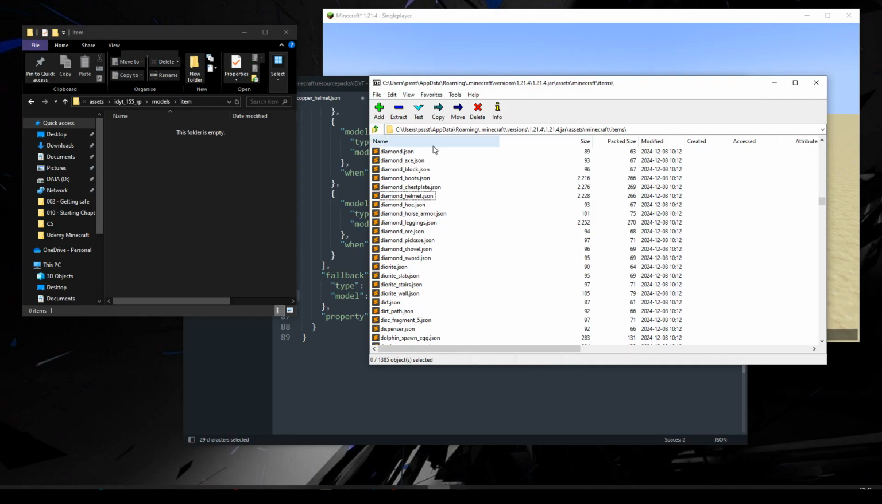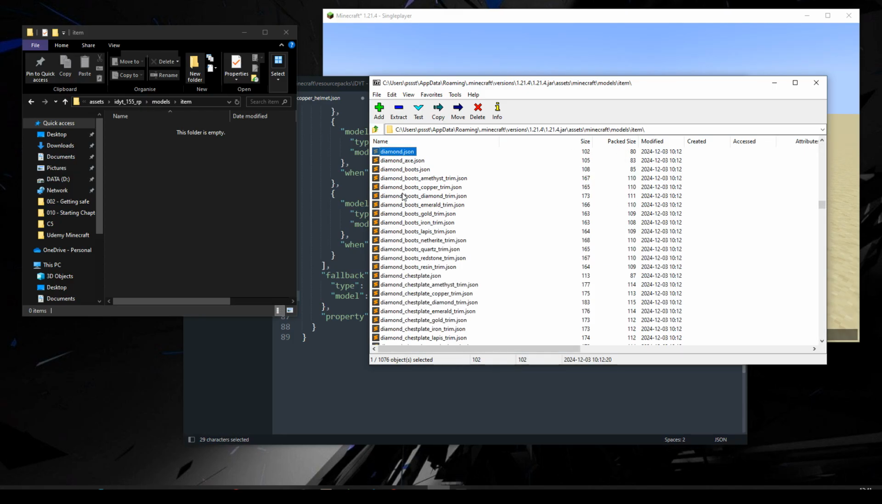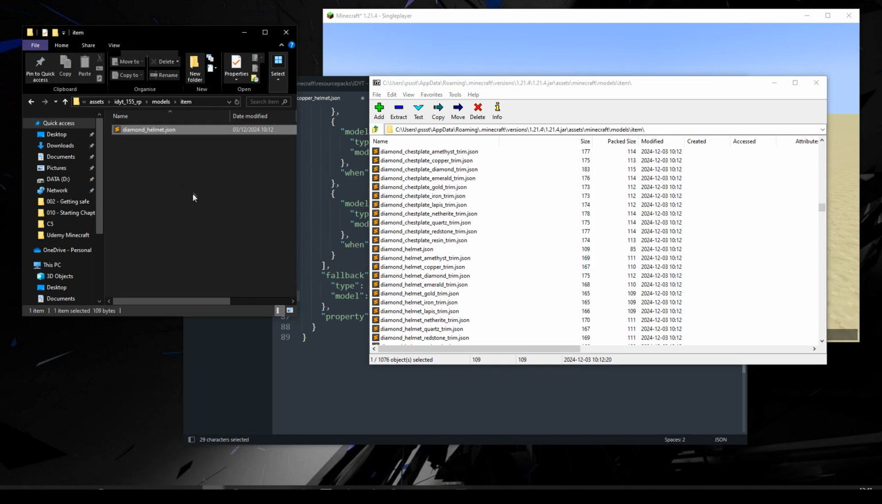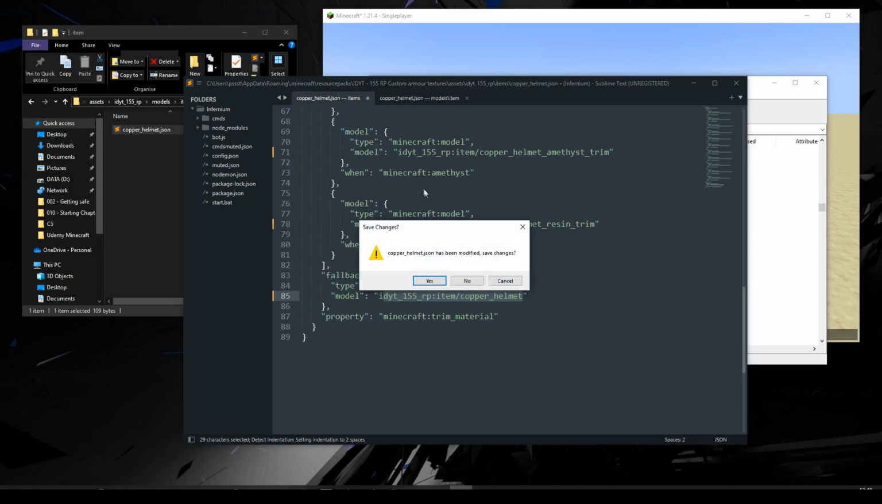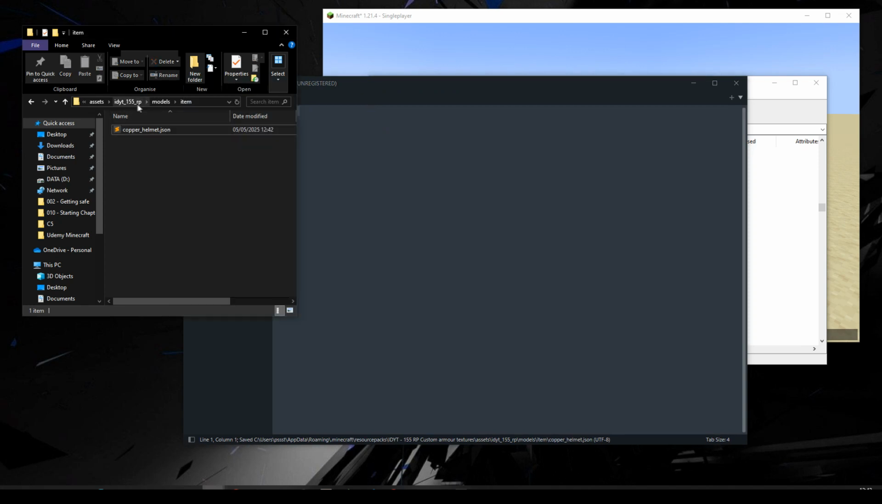Let's do the same in the vanilla files. So let's go into models, item, and we'll use diamond again as the example. Diamond helmet, pop you in there, rename you to copper, open you up. Yes, please, save that one. So layer 1, well, that's going to be our texture this time, so IDYT155 resource pack, and we're not looking for diamond, we're looking for copper. Save that. That's done.